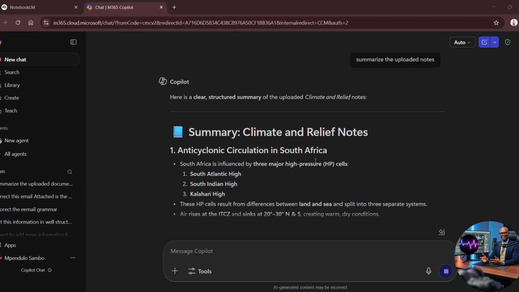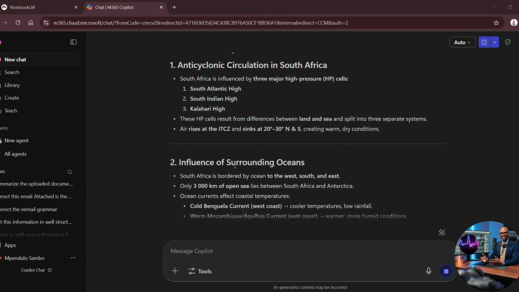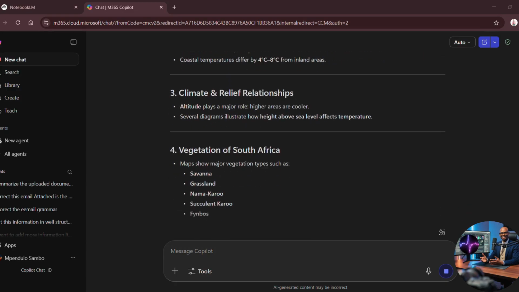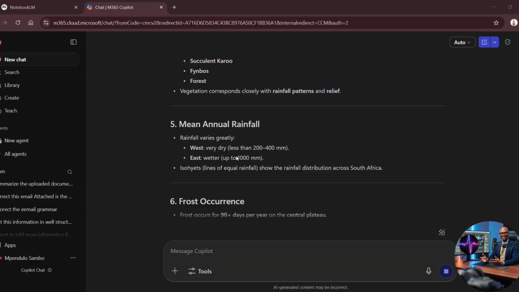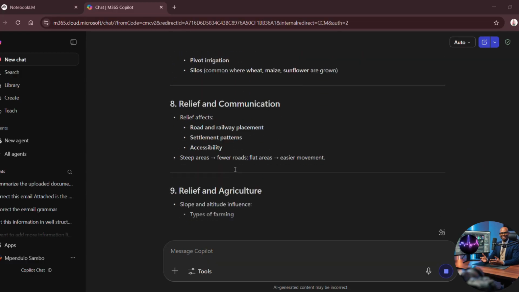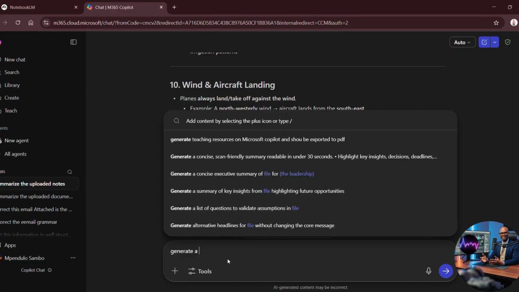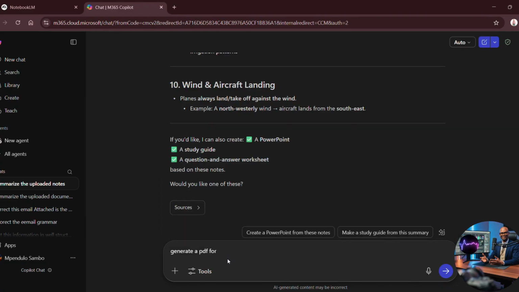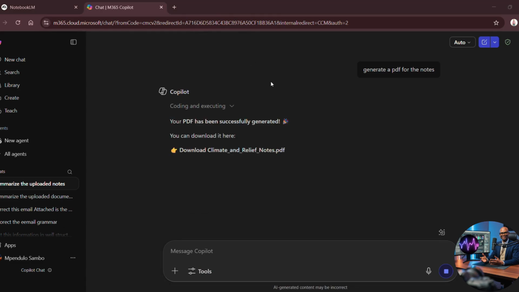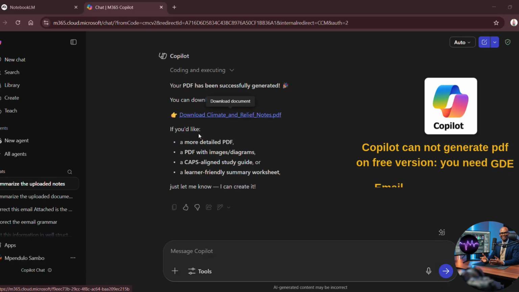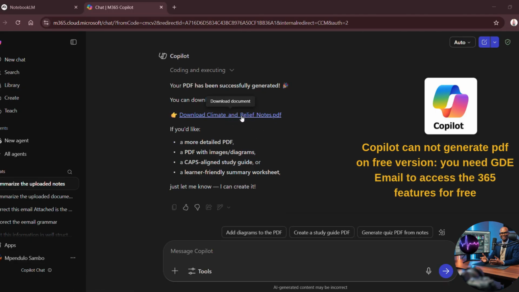Alright, it's coming. They summarize notes on climate and relief. As you can see, now they are talking to each other. So now we are using AI tool to make our information from mySDLR current. I use the word current or useful. Okay. So I'm also going to say generate a PDF for the notes. So it should be able to generate the PDF for me. Remember, I need the notes so that I can be able to use on the Notebooklm.